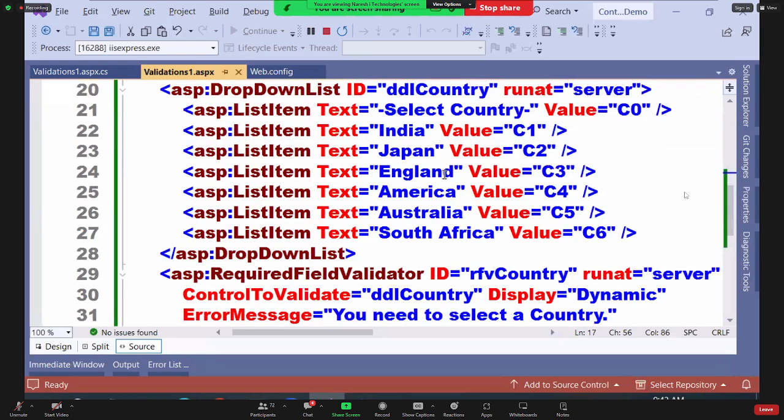Yesterday I mentioned 10 properties, and they are specific to all the validation controls. Correct? And apart from that, I said each validation control has its own specific properties. Are you clear or not? So what are the properties specific to each validation control?